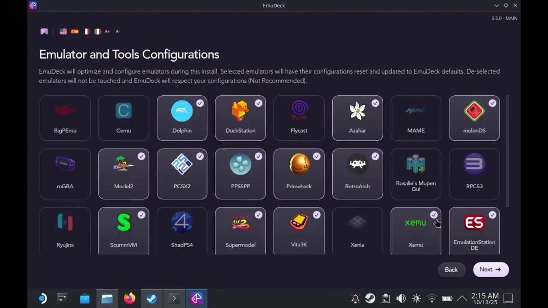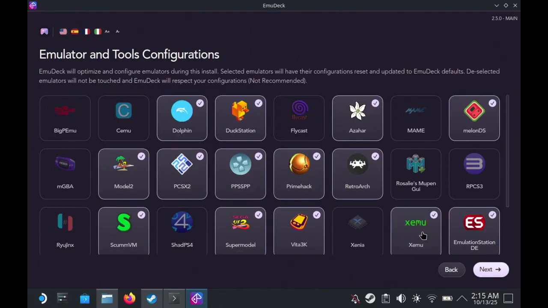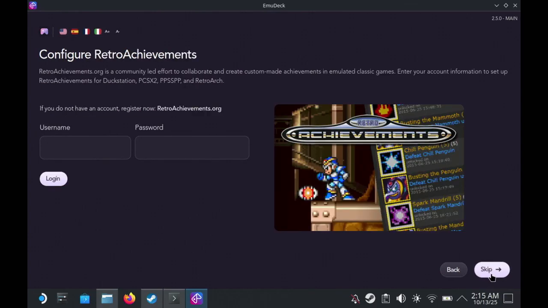But you want to make sure that Xemu is selected. You want to make sure Xemu is selected here. You want to make sure your configuration is selected for Xemu here, which it should be. And I'm just gonna breeze by this next.